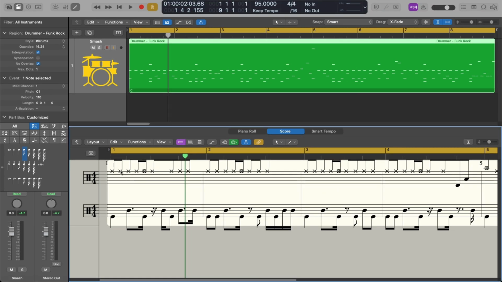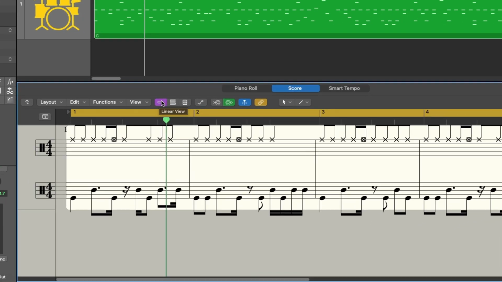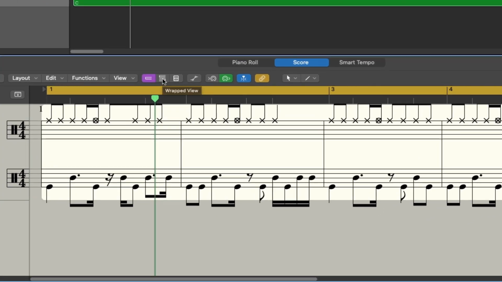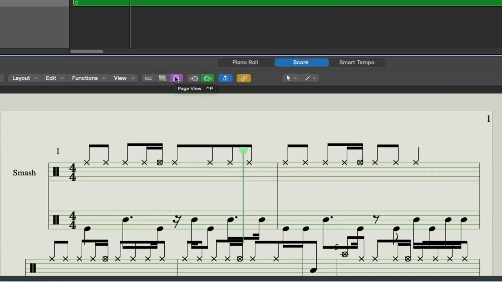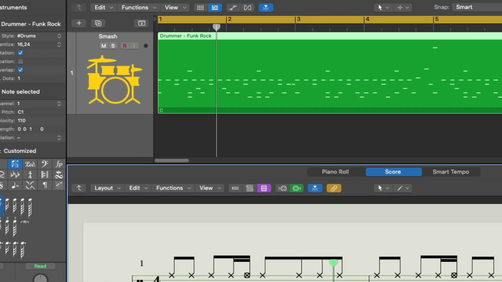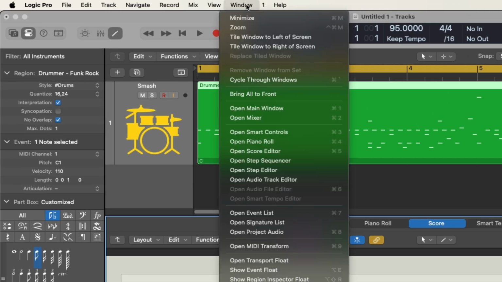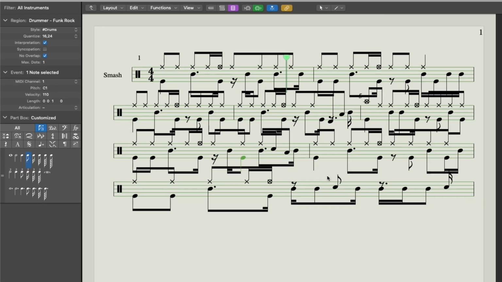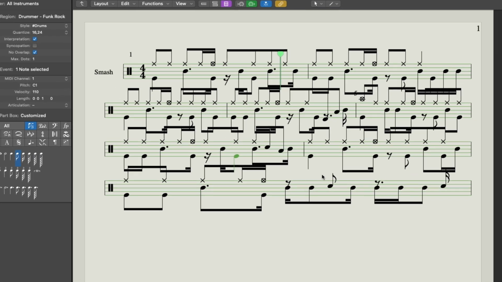Now if you're a drummer, you'd recognize this type of notation. Now instead of linear view, you'd either want to have wrapped view or page view. If we scroll up, I would see all of the notation that would make sense to a drummer. Another way of displaying this is to come to Window, choose Open Score Editor. And now this would make sense to you drummers out there that can read music.